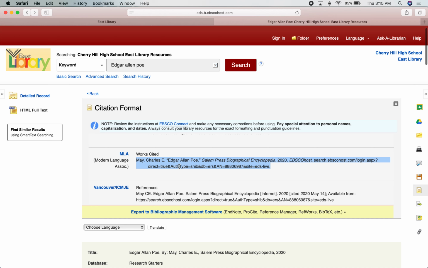So for now, just highlight the MLA format of your citation, and then right click and copy this format, and then paste it into the Google form that you are completing for the task today. So please do that for at least one of the articles that you found related to your search. And we'll go on to the next video after that so that we can see how to put together your works cited list in Google Docs.